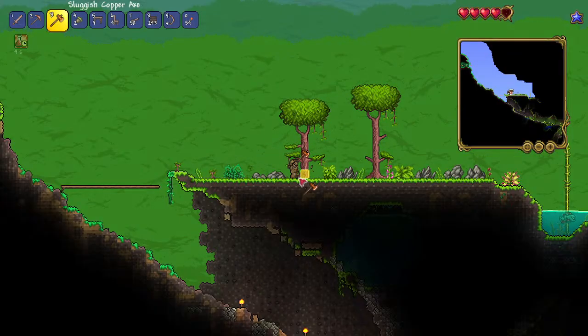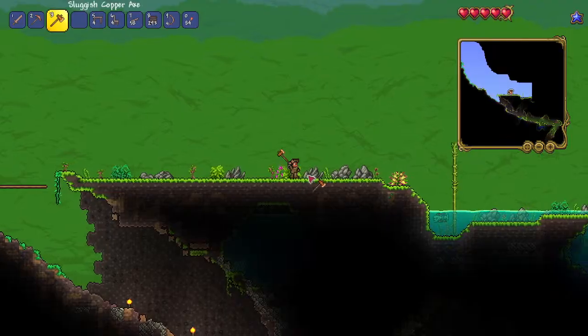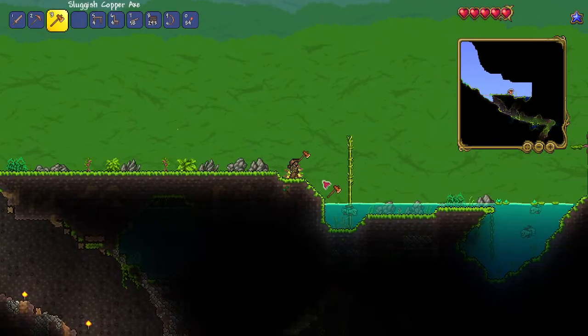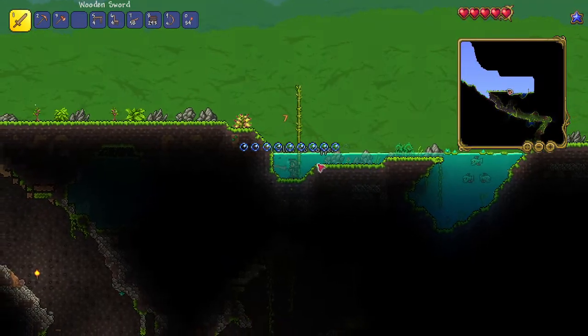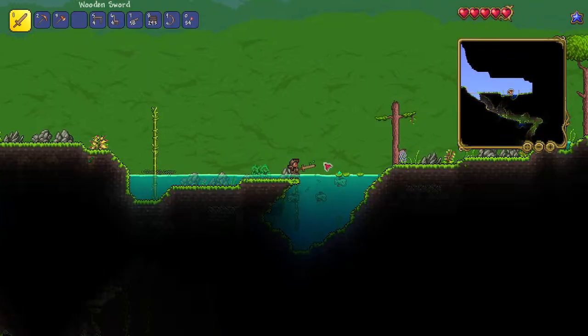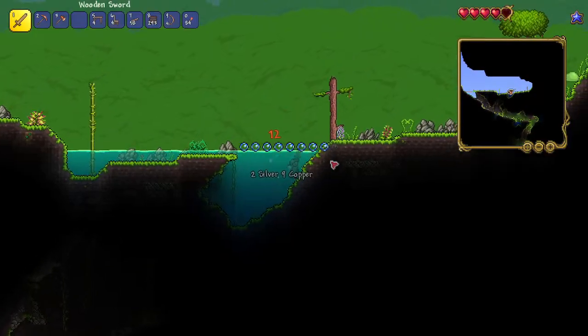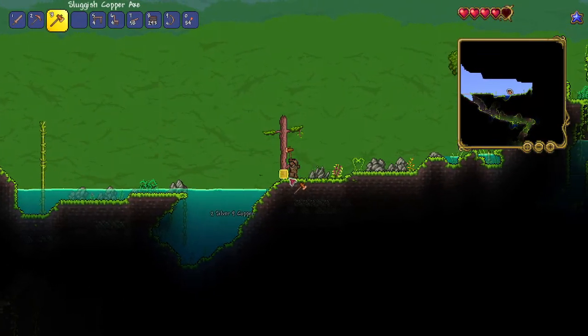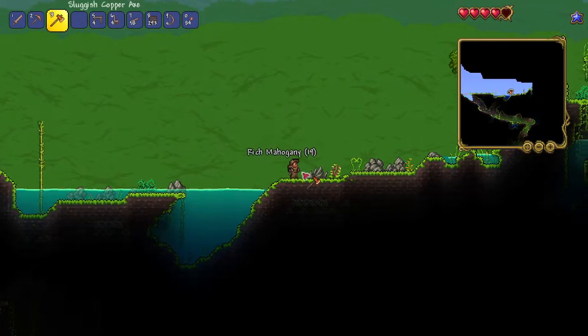Mahogany. Mahogany wood. Not actually sure if placing acorns helps in the jungle. I don't know how that works. I feel like it used to be where certain biomes would just grow their own trees and you didn't need to really worry too much about it. But I don't know if things still work that way, if I'm just misremembering.